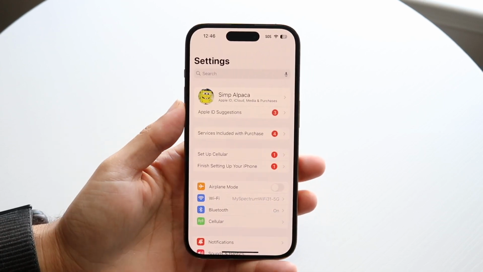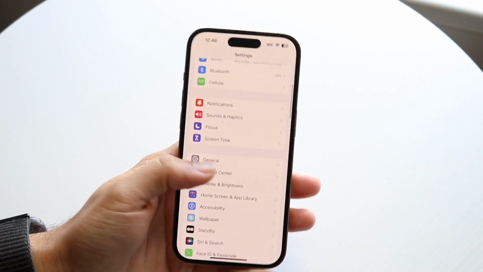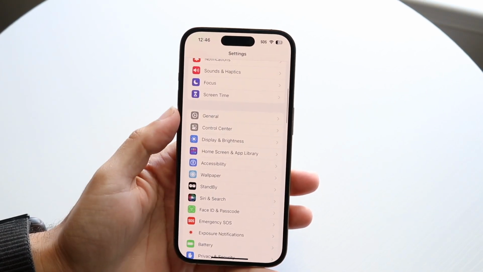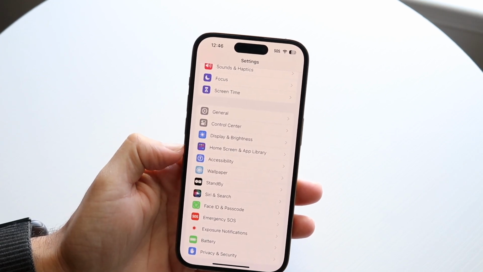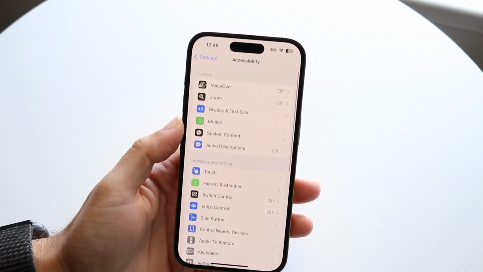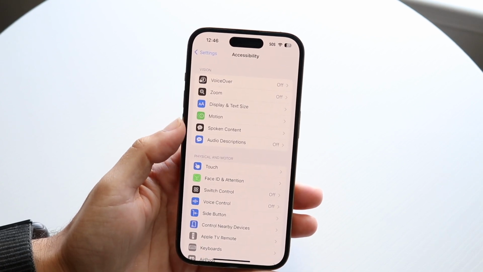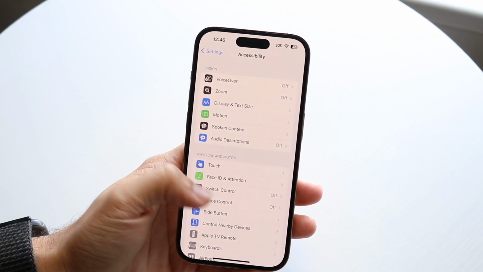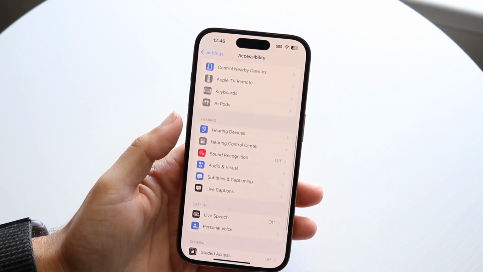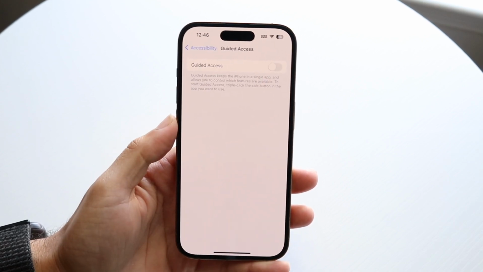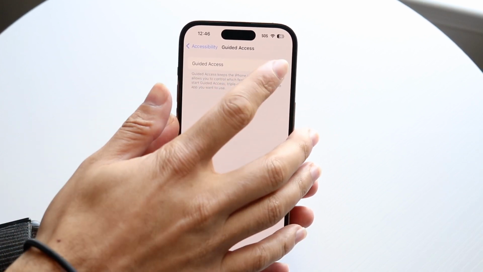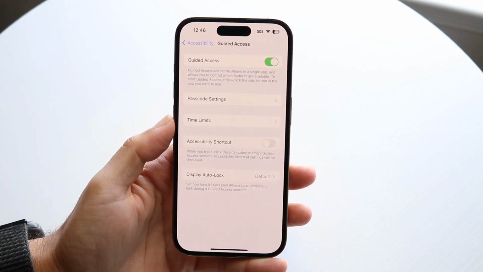to your settings application. Then scroll down until you see general. Then scroll down until you see accessibility, which is right here. So tap into accessibility and then this next page is going to come up. Now what you're going to want to do here is scroll over until you find the guided access option, which is right here. So tap on guided access, and then enable guided access right here.